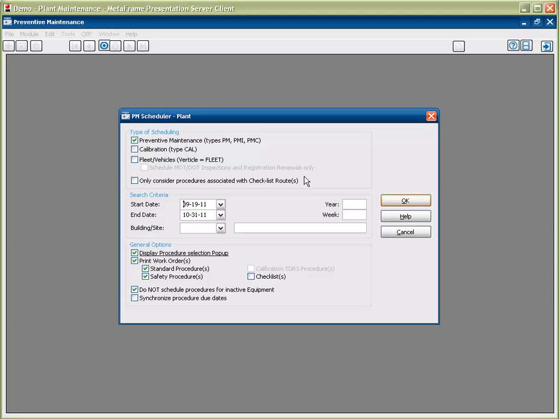So in this example, we're going to schedule them by looking at the different options available in the PM Scheduler and running it on a start and end date. The types of scheduling: PM, PMI, PMC, the different types of PM work orders. You can choose to have calibration included, or the fleet. If you also want, you could schedule only procedures with checklist routes. So this search criteria is very important on this pop-up, and you will see there's already dates filled in.